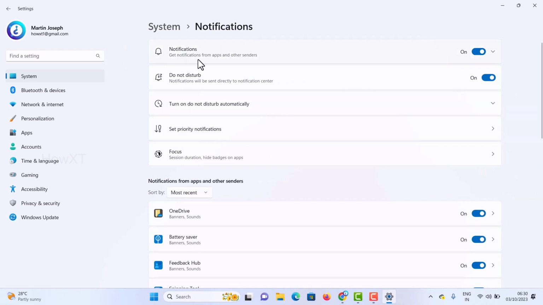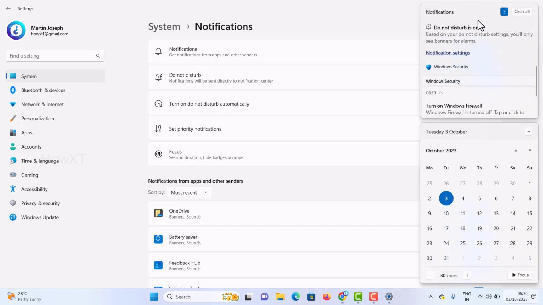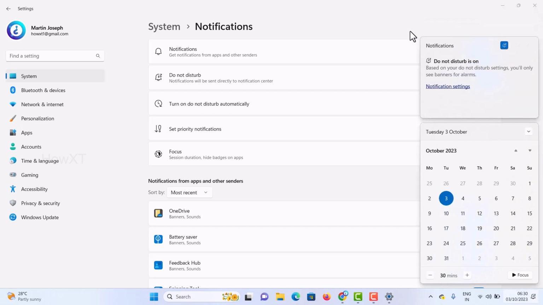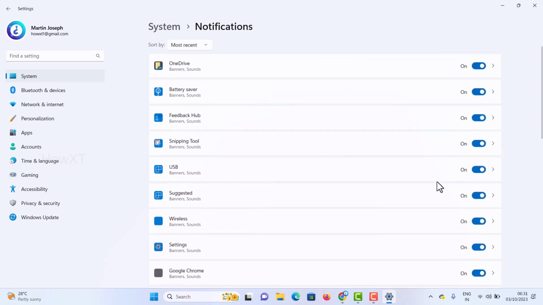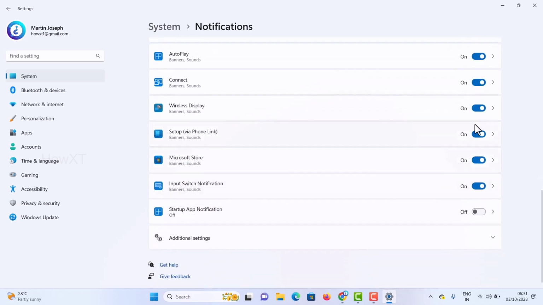Here, notifications from apps and senders will be switched on. That's why you get the notifications from here. As you see, all kinds of notifications will be displayed over here. So what you have to do is click here to disable this option, which means the application will be switched off from that. For example, if you enable it, all the application notifications will be switched on over here.